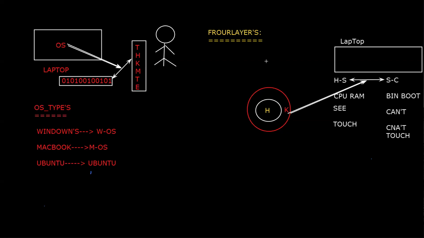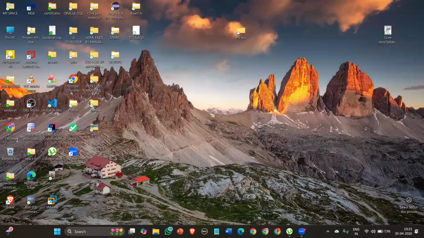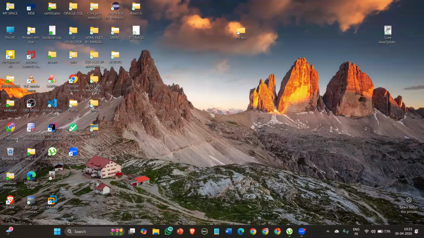Next, after kernel, what are we having here? We are having the shell. Now, what exactly is the meaning of shell? Shell is the place where your commands are executed. So let's say this is my laptop. In my laptop, I am having the command prompt, right? We are having the command prompt in our laptop.